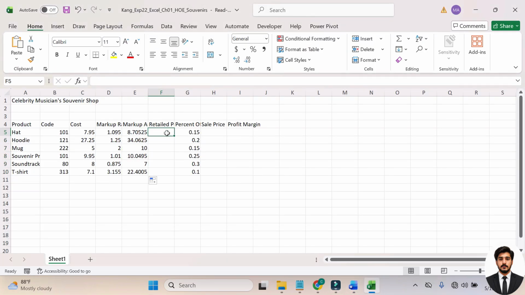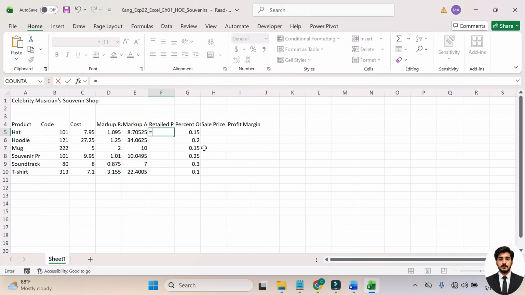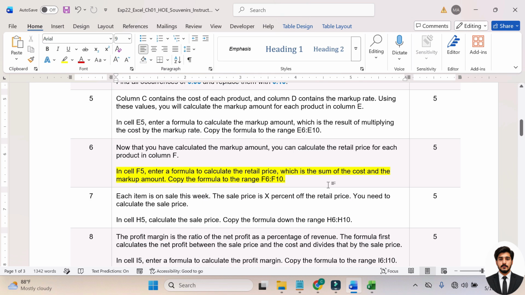So insert in cell F5 equal to cost plus markup amount, and press enter. After this, we will drag this from F6 up to F10. So step number 6 is done.